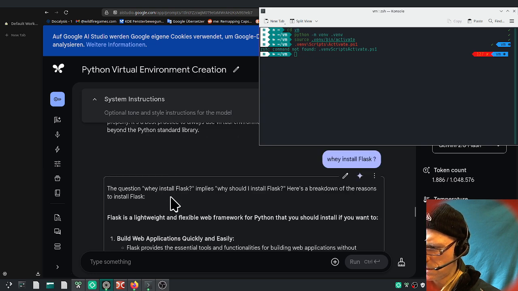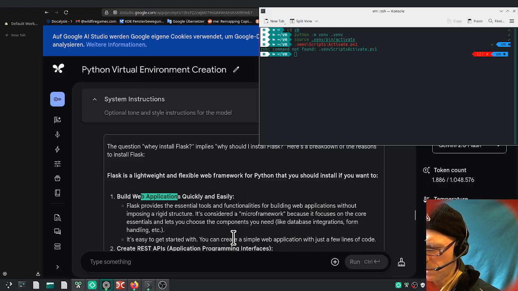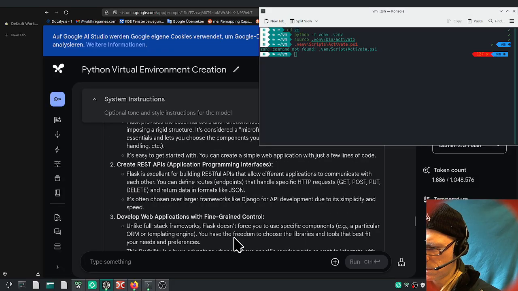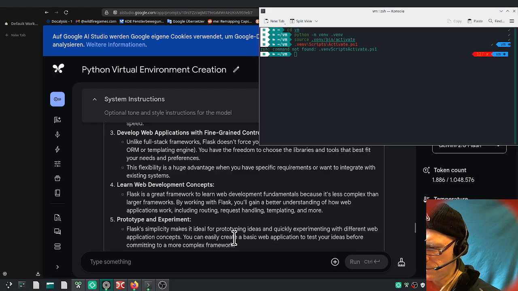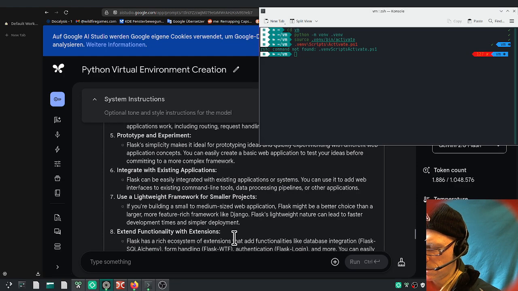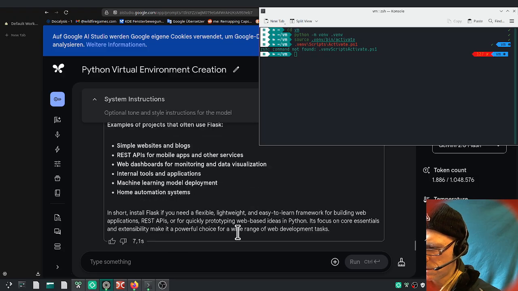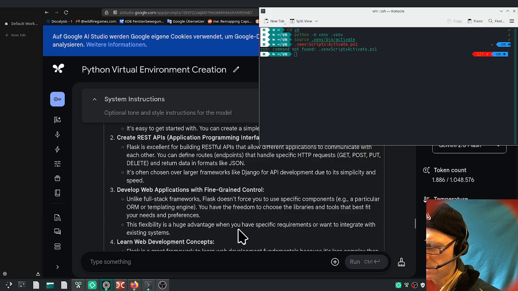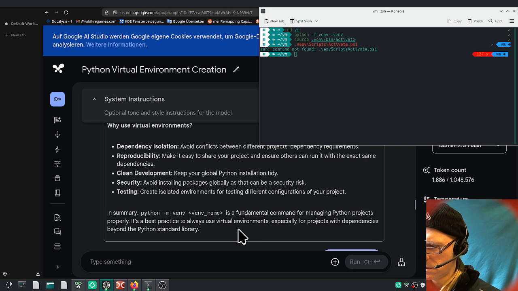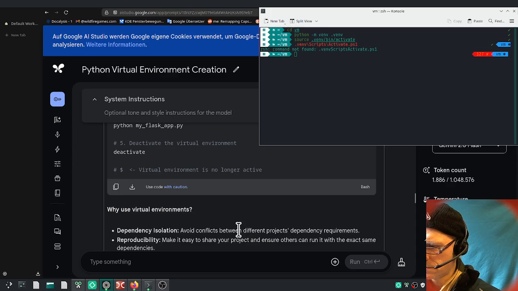Why install Flask? Why should I install Flask? Here's a breakdown. Blah blah blah. Flask is a lightweight, flexible framework for Python. Yeah. With automation. Okay, great. Learn web development. Blah blah blah. Okay, we don't want to have a website at the moment, but we can use it as a hello world thing for testing.